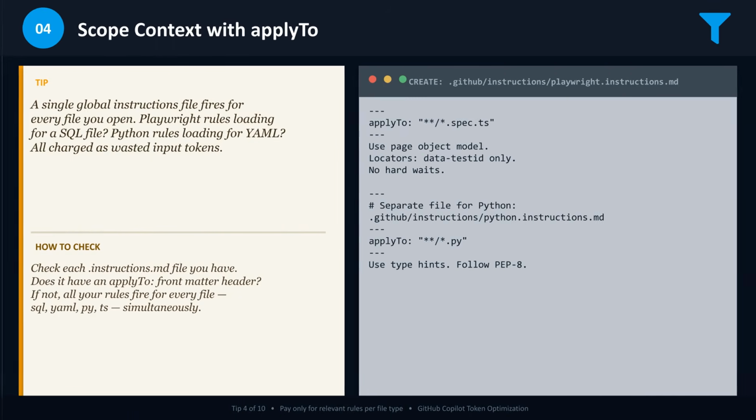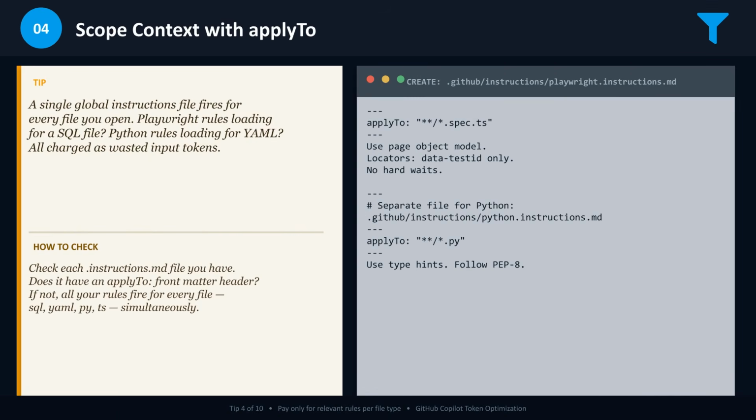Tip 4. Scoping context with applyTo. Without file-specific scoping, all of your instruction rules load for every file type you open. Your Playwright test rules load when you're editing a SQL schema. Your Python rules load when you're working on TypeScript. By creating separate instruction files with an applyTo front matter, each file only loads when it's actually relevant. For mixed language projects, this can substantially reduce your per-request system prompt size.